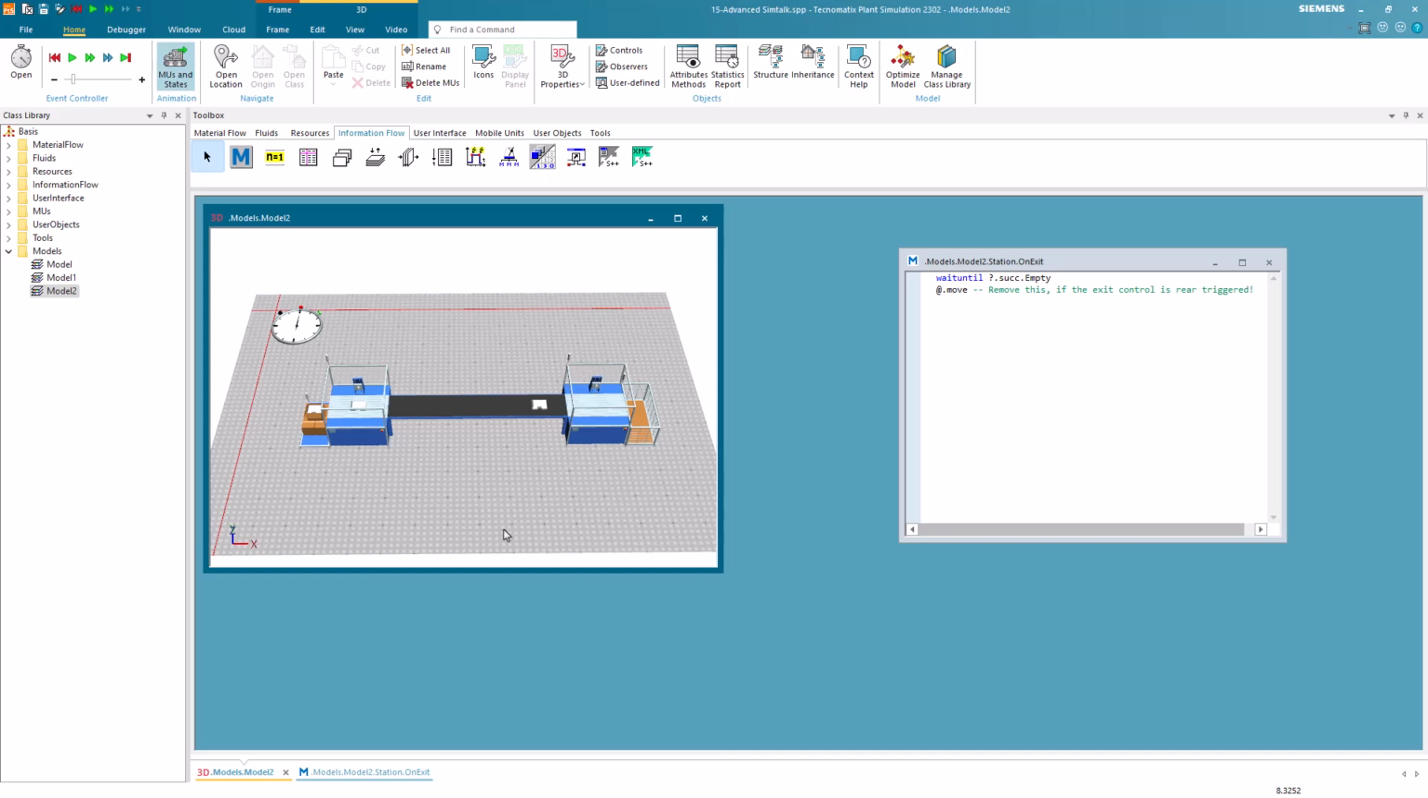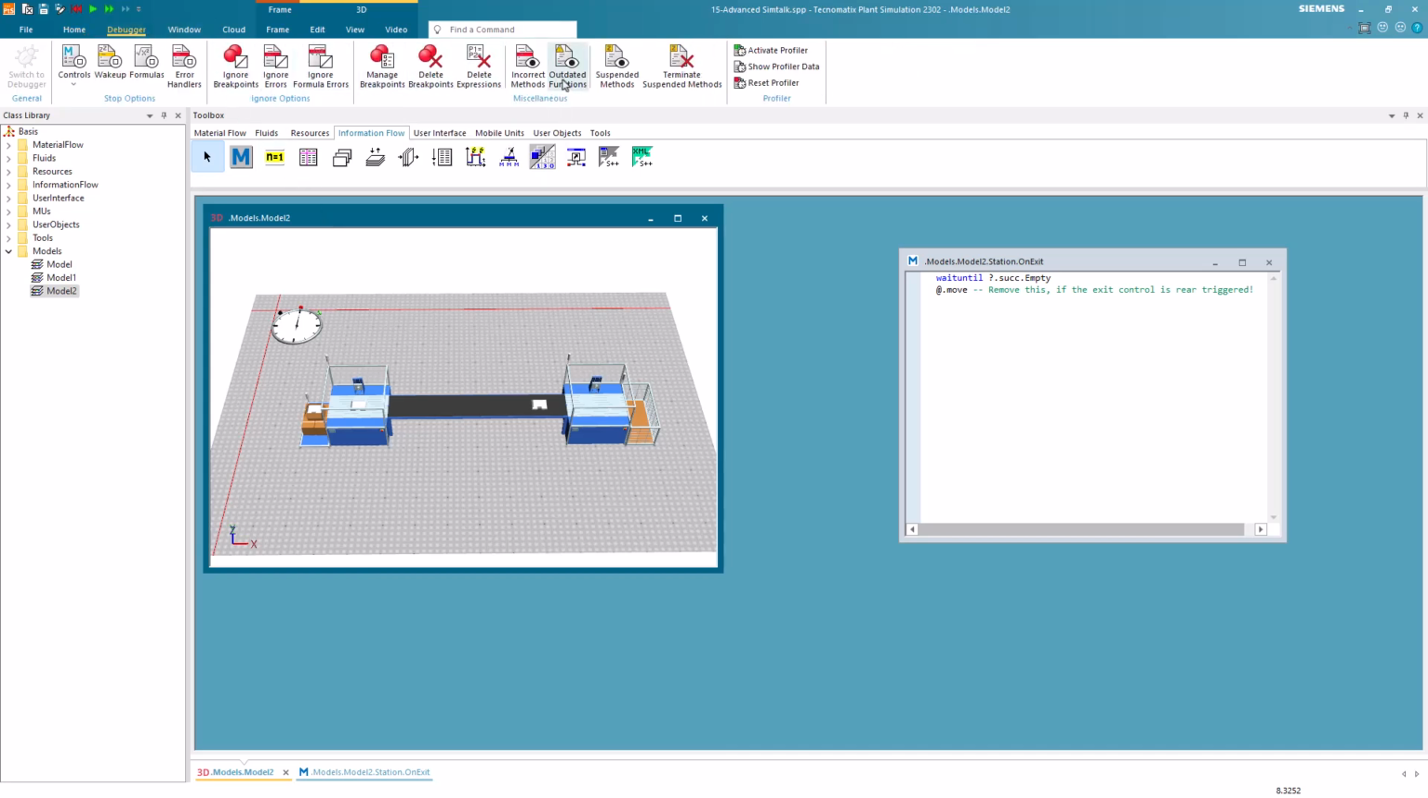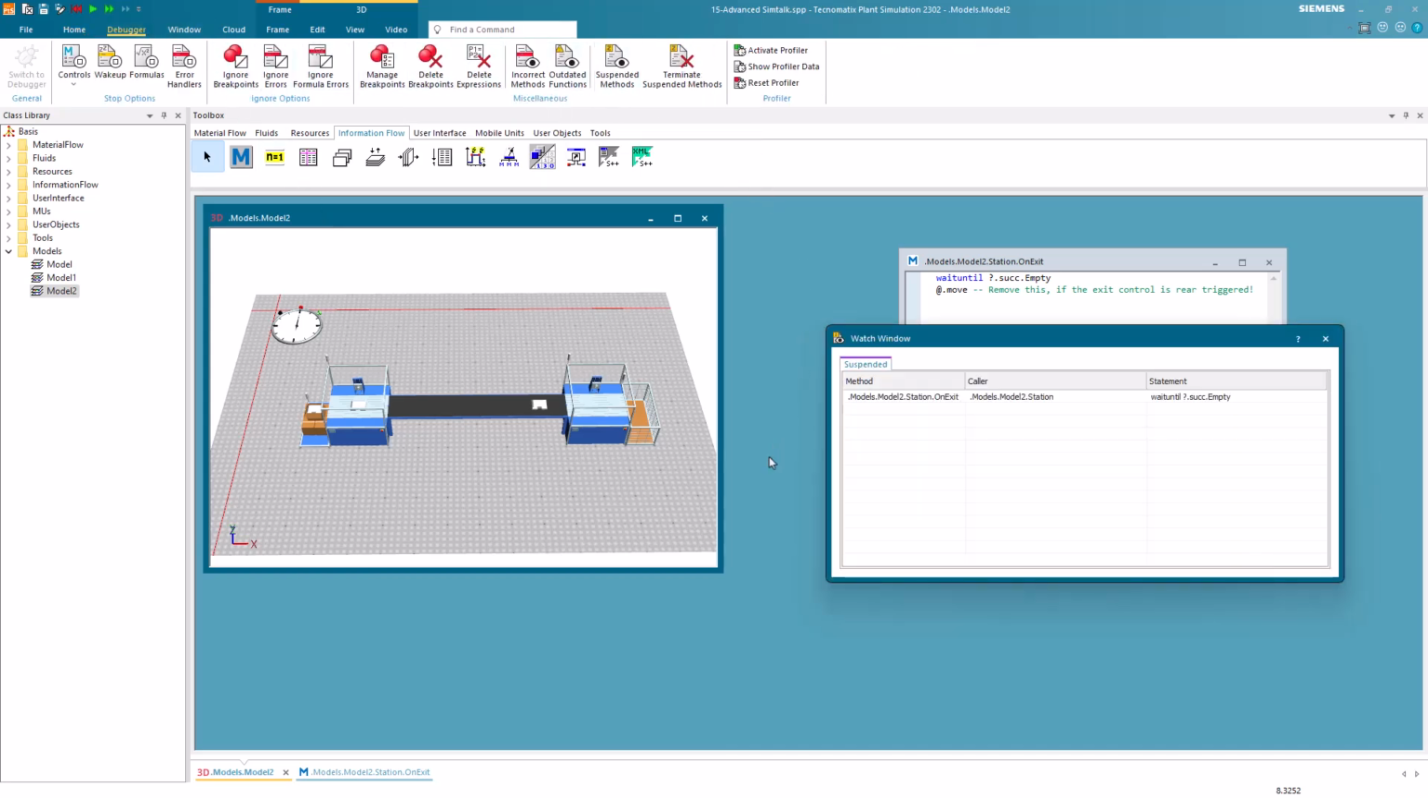At this point, the second part in the first station was already processed by the station, however, can't enter the conveyor, since the conveyor is occupied by the first part. So the exit control, in which the wait until is placed, will be suspended. We now switch to the debugger ribbon and click on Suspended Methods. Here we now see the method which is suspended, the caller of the method, and the statement. So in our case, it is obvious that the simulation waits for the conveyor to be empty.